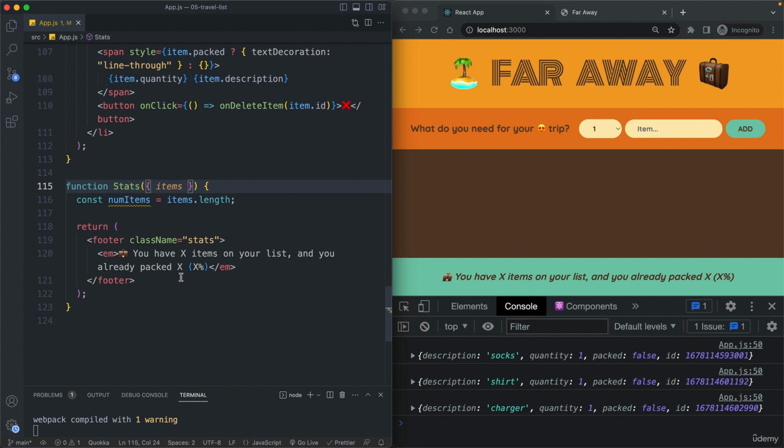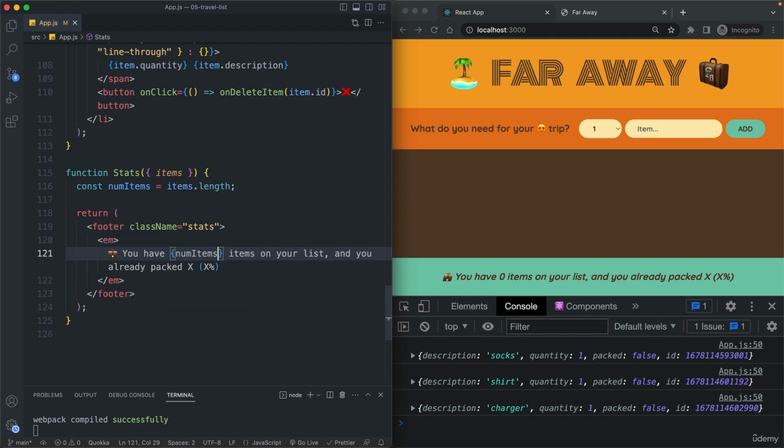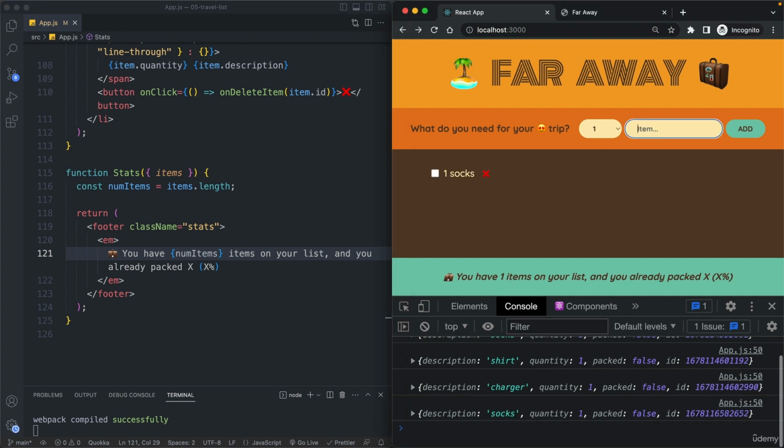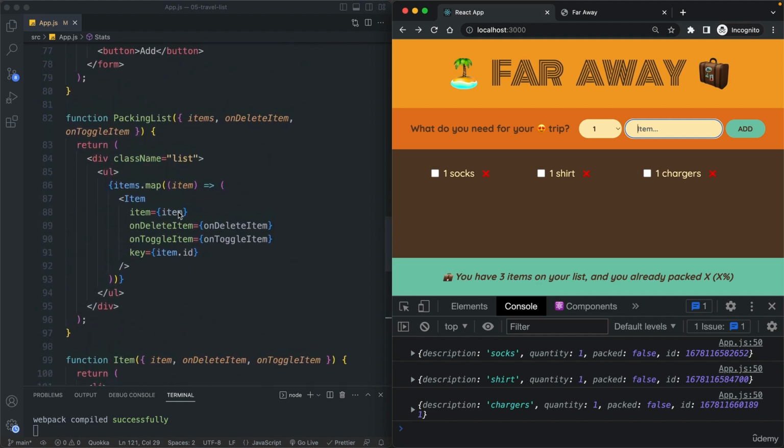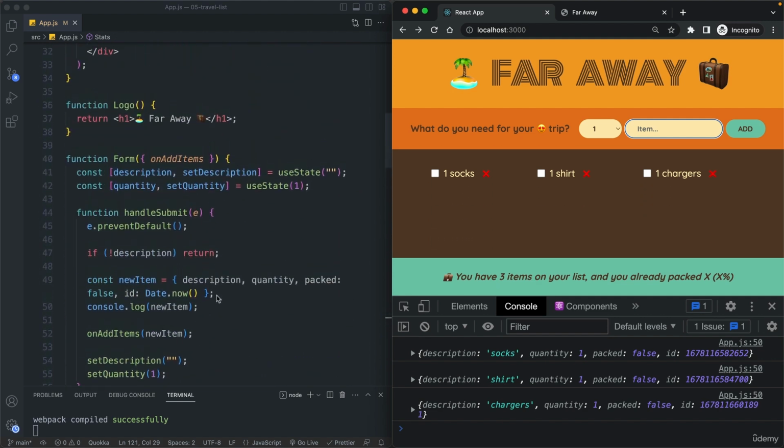And so here we can now already use that value. So you have numItems items on your list. And so yeah, indeed right now that's 0. But if I add some socks here and maybe a shirt, then you see as soon as we add new items here, the array grows. And so then this number here also gets updated. So watch what happens when I hit enter, and immediately this changed from 2 to 3. Let's just quickly remove those console.logs there.